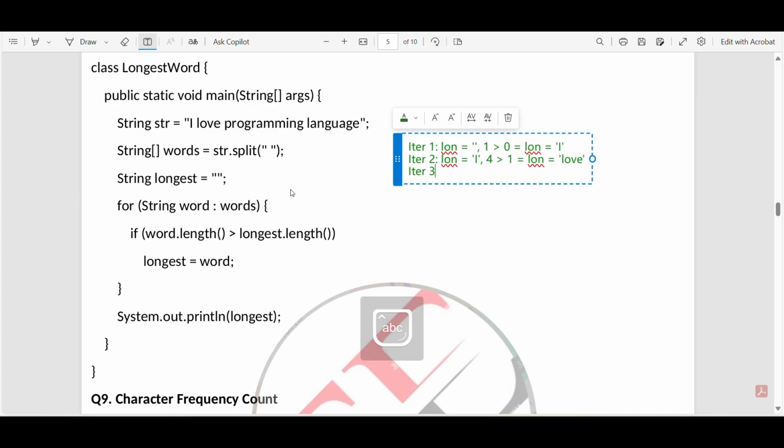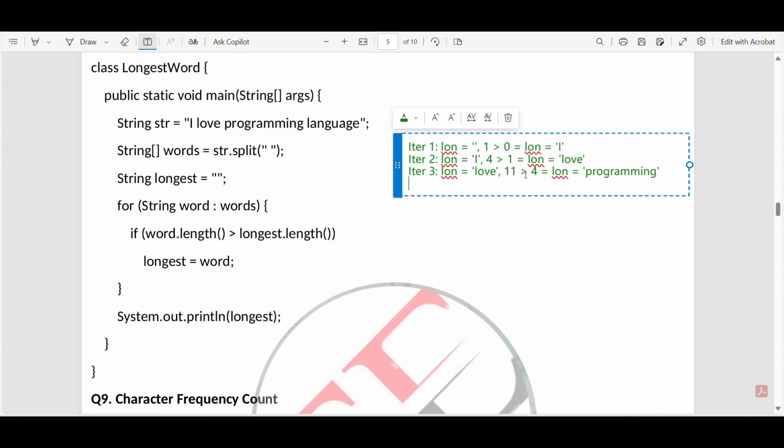And in iteration 3, longest is love, which is 4. The next one is programming, and it is an 11 letter word. So 11 is absolutely greater than 4. And here longest will be replaced with programming, right? Let me give some spaces here.